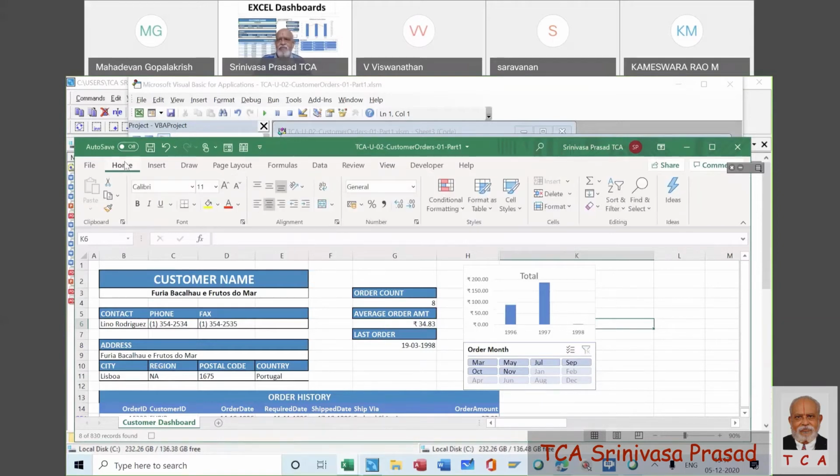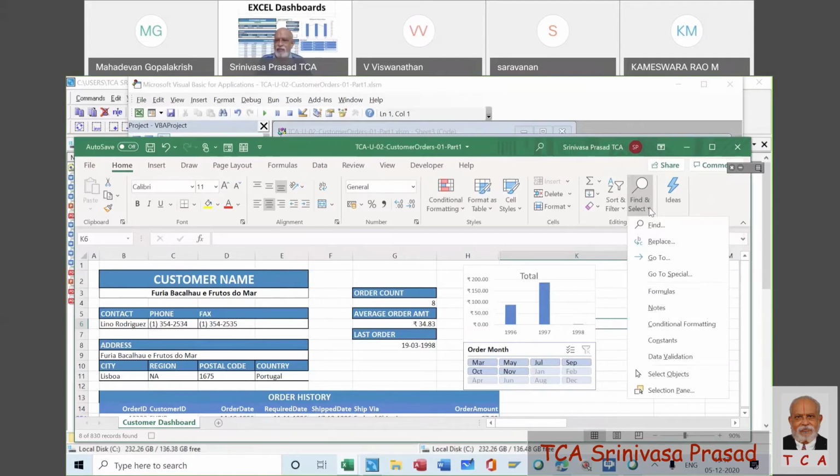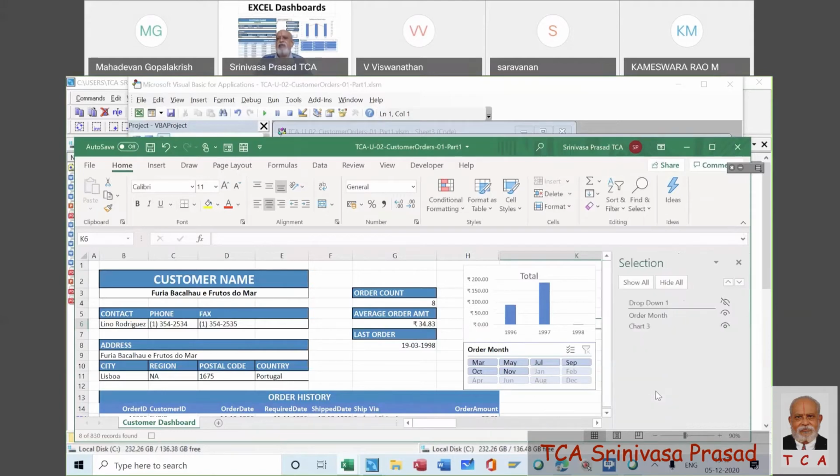So we go here, home, next, and in home we go and find and select. What all we have been doing on find and select so far? We used to find, replace. There is something else also. There is something like select pane. We are now selecting the pane. This we would have never used.